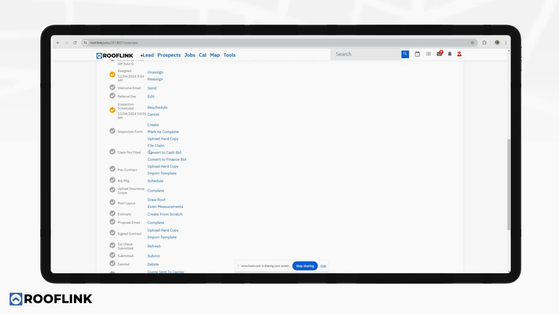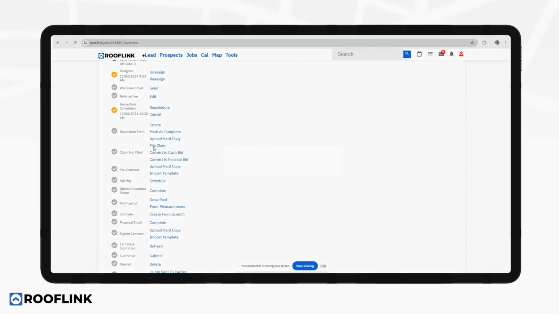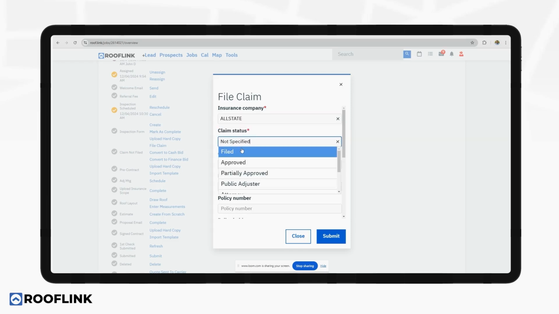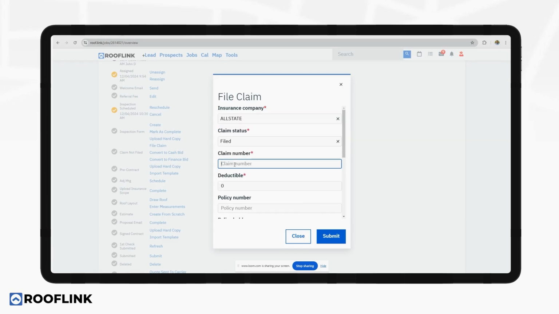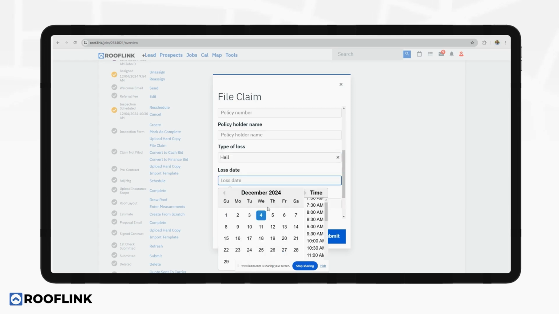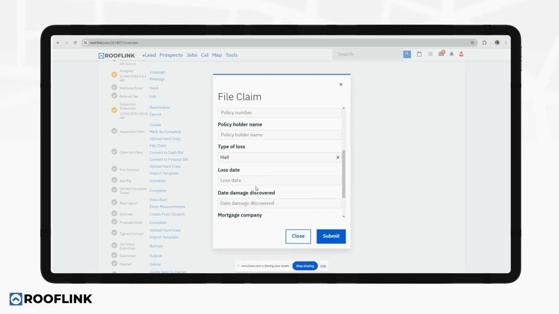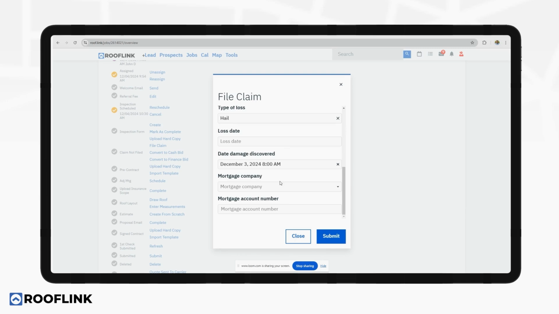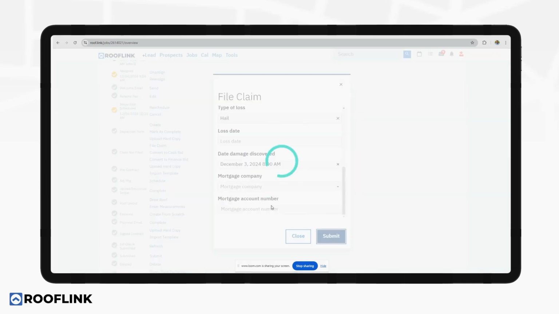So we're going to just pretend that we've done an inspection. We found hail damage. Let's go ahead and file a claim. You could select an insurance company, or better yet, we'll pick Allstate because they're the best ever. And we'll hit file, there's that, and we'll put our claim number and our deductible. And you can fill out any boxes that you need to fill out. Type of loss. Just tell the story. It's just asking you what happened. Oh, loss date. Or you can do date damage discovered. We can say we found it yesterday. And if you've got to put mortgage information in there, totally fine. And we'll submit like so.